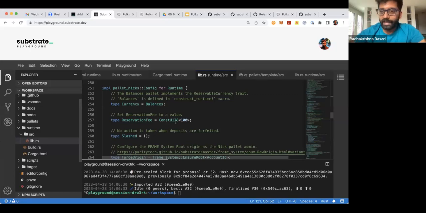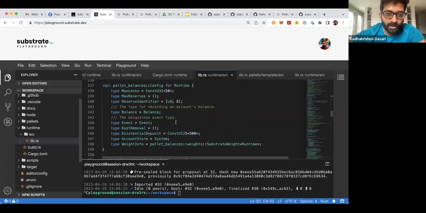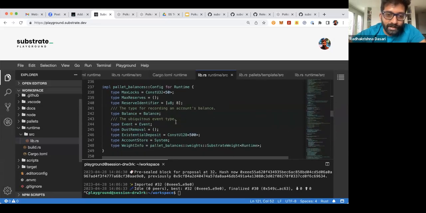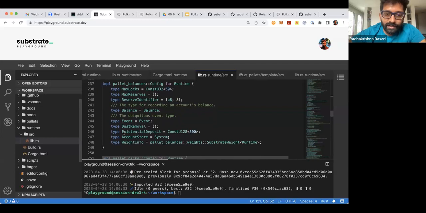There's also something called existential deposit. If you want to have a blockchain account, then you have to have a minimum balance on it. That's defined in the balances pallet. So the existential deposit, like I mentioned, is 500 units.